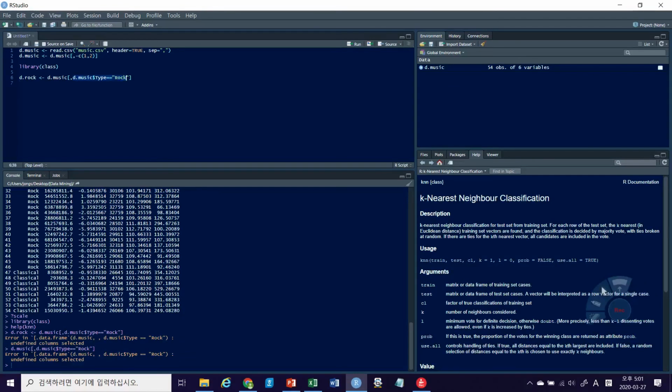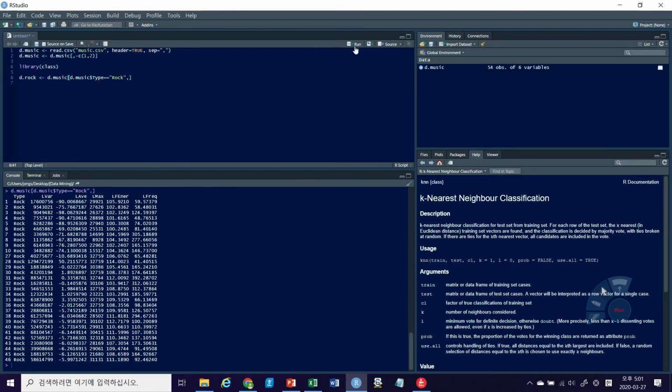I have to select rows which y values are rock, so I have to specify here. Okay, so there are 30 rock musics.